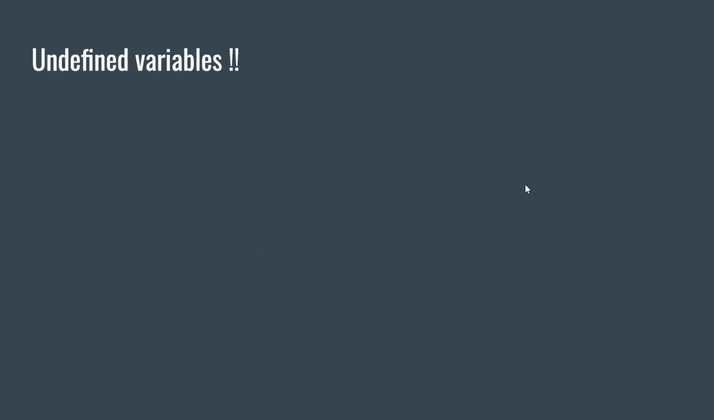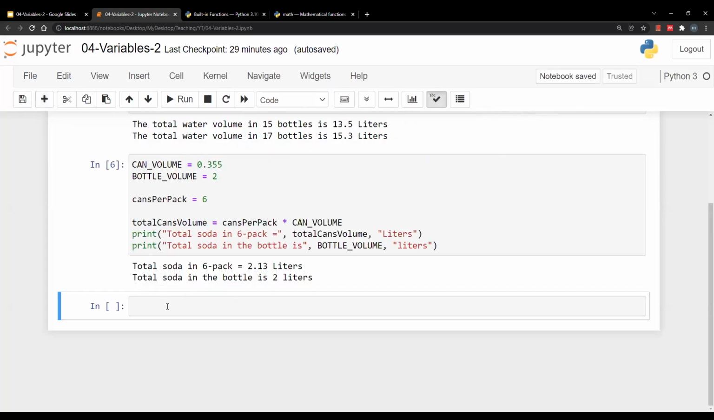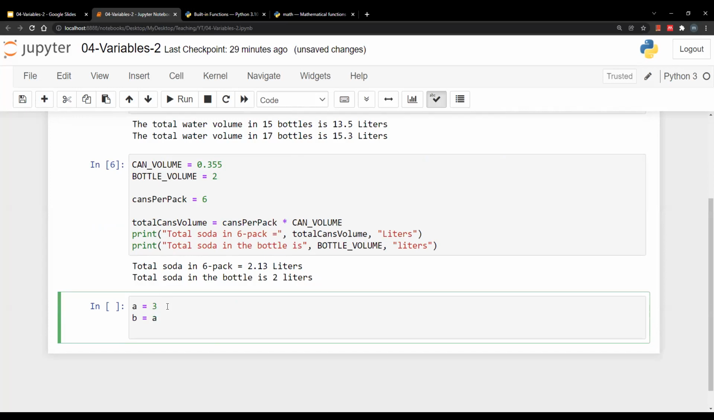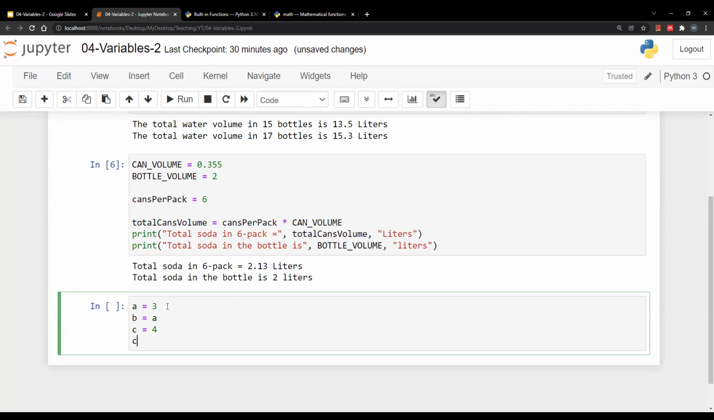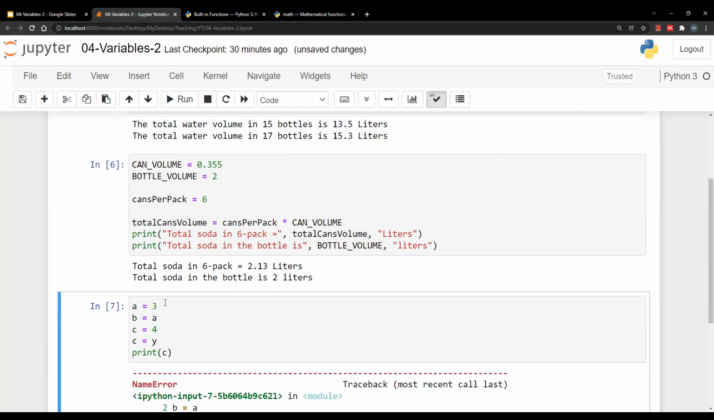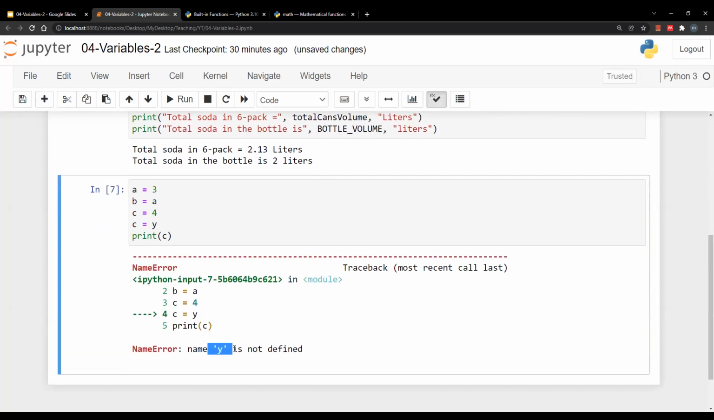Okay, now we will discuss something about undefined variables. So let's have an example and explain it in Jupyter. Assume I create a variable A, which is equal to 3, then a variable B, which is equal to A, then I create a variable C, which is equal to 4, then I update C by assigning Y to it. Now I want to print the variable C. Now, if I run this, you see I have an error. NameError, name Y is not defined. So let's explain what is going on here.